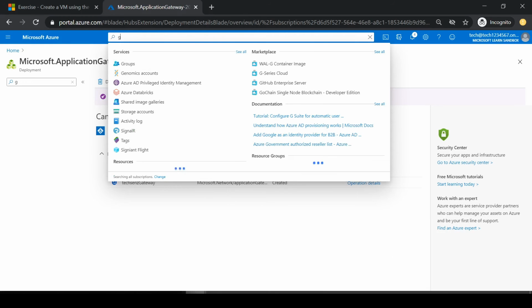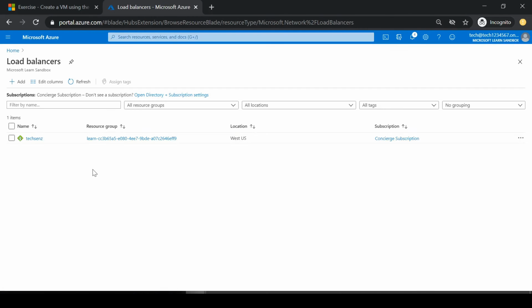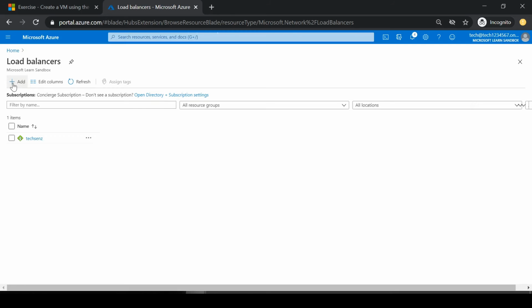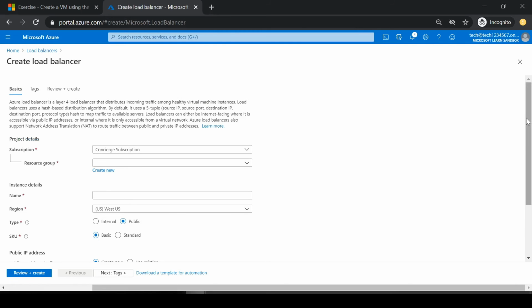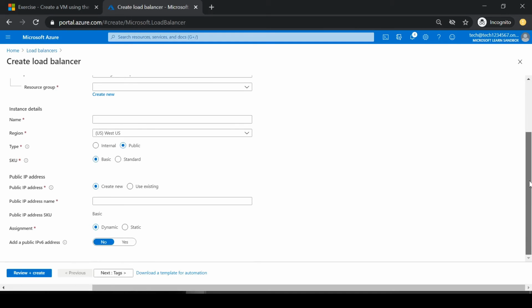We can search here load balancer. Here it is. Click on add. Mention all of the details: name, region. Load balancer has its own IP. So the load balancer IP will be tagged to all of the backend servers basically. So the request will always come to the load balancer IP. Then it will go to the backend servers based on the availability. So we need to mention the IP address also.